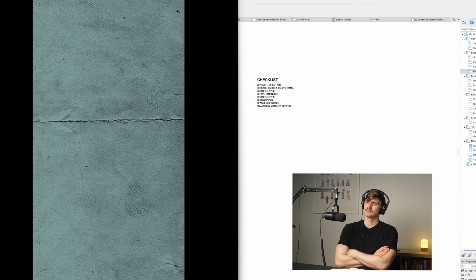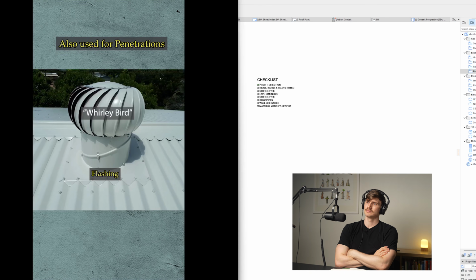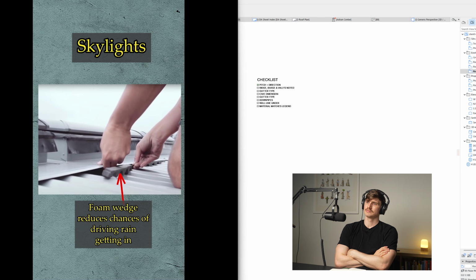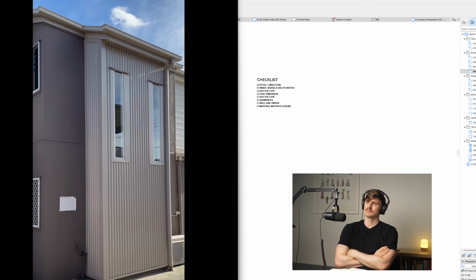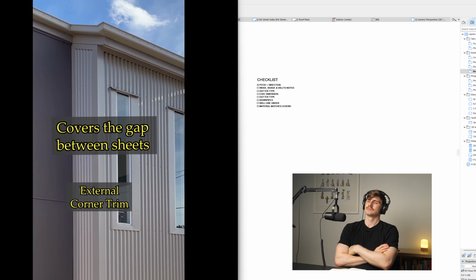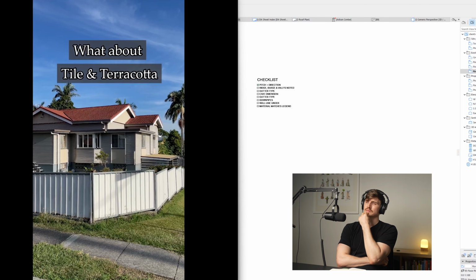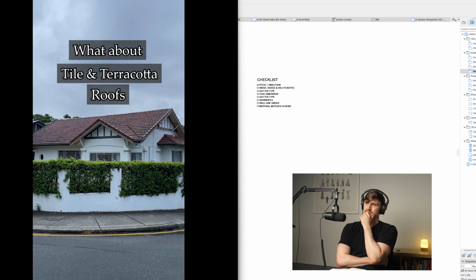Alright, back to flashing. It's also used for roof perforations like whirlybirds, vents, and skylights. It's not just used for roofs though. This is an external corner trim, used for corrugated metal sheet cladding. Well, that's cool, but what about tile and terracotta roofs?